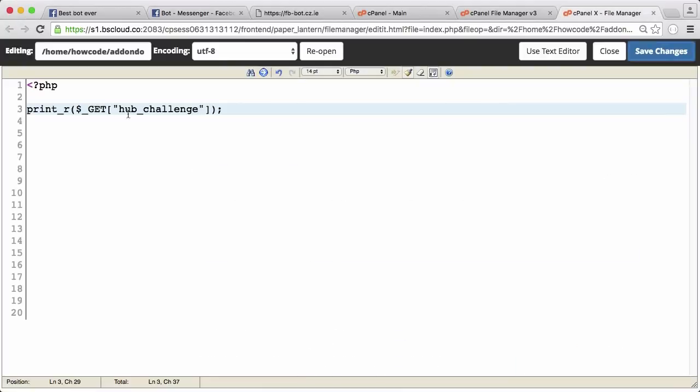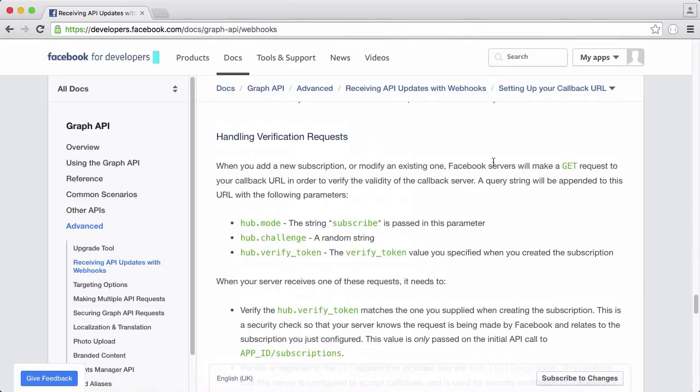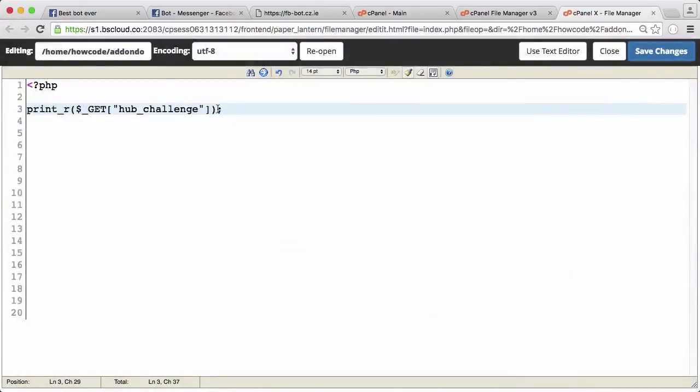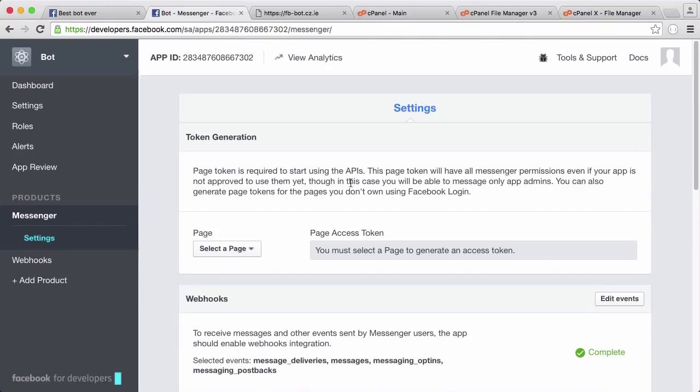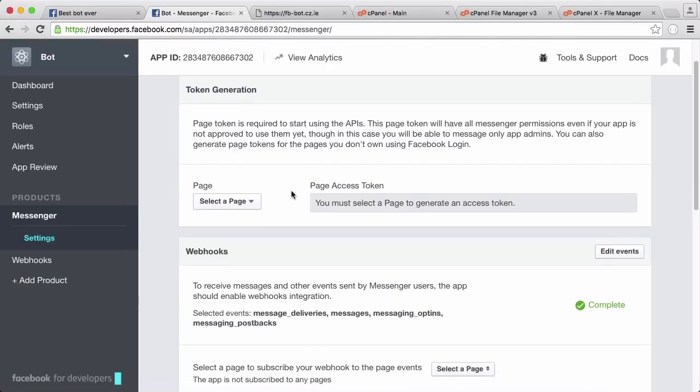The reason we had to print hub challenge is because if we look at the API documentation, you can see that when Facebook sends a verification request, it sends these three parameters. But the only one it wants you to return is hub.challenge, but in PHP it's hub_challenge in the get request. So we sent that back to them, and then Facebook realized it's us and they verified the page. So we've set the webhook up.